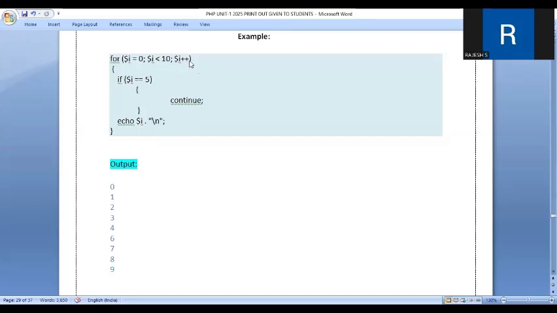Again, 7 plus 1, 8. 8 less than 10. 8 equal to 5, not satisfied. Going to the echo statement, print the value 8. And finally, going to the increment operator, 8 plus 1, 9. 9 less than 10. Again, the condition is satisfied. Going to check the if condition, 9 equal to 5. So the condition is not satisfied. Going to the echo statement, we print the value 9.